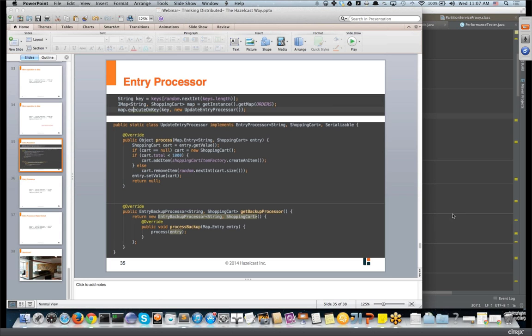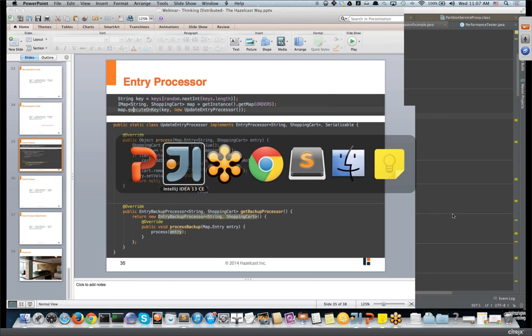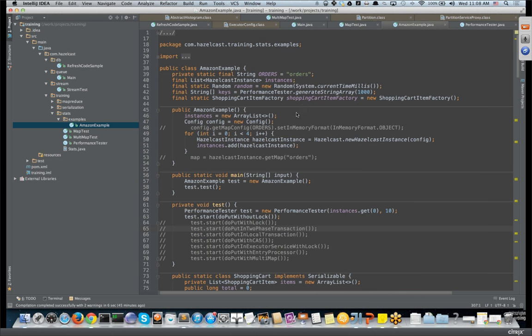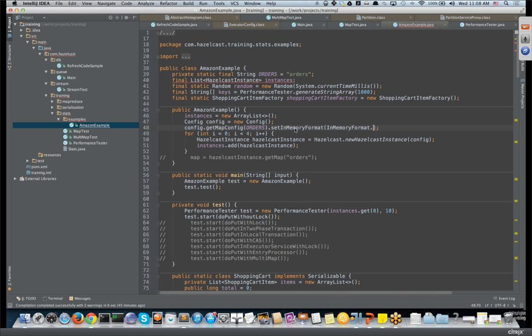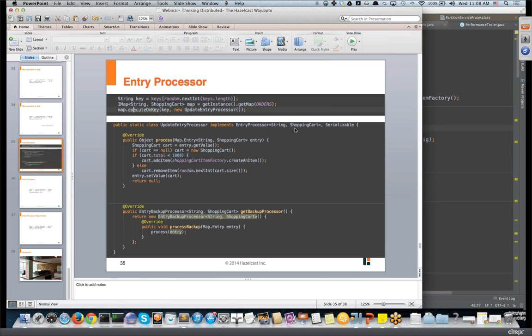What determines whether the map values are stored in serialized form or object form? It's actually a one-line change. Let me see where I've got it. Yeah, so given your config, I want to set the in-memory format to be OBJECT. The default is BINARY, and the other option is only enabled if you've got Enterprise. So the default is binary, or you can change it to be the in-memory format.